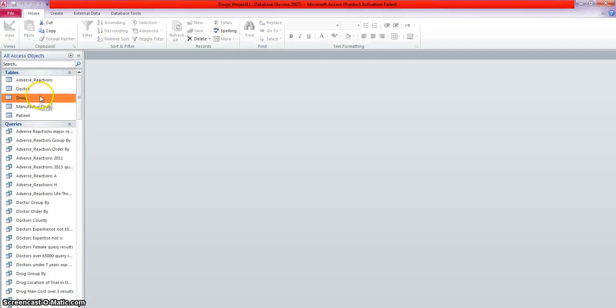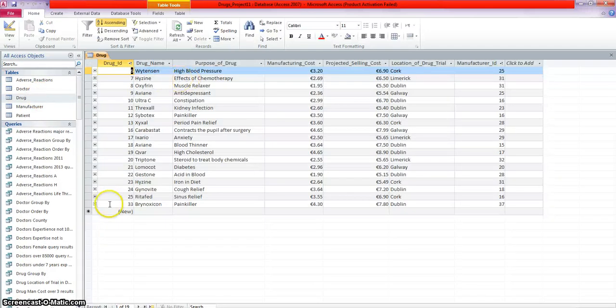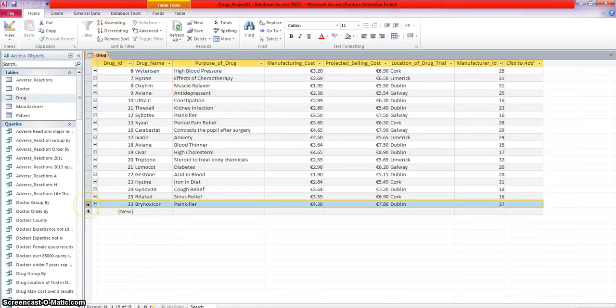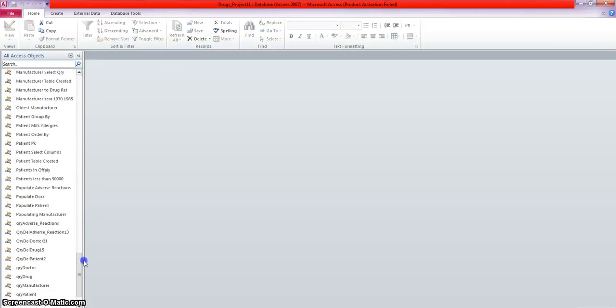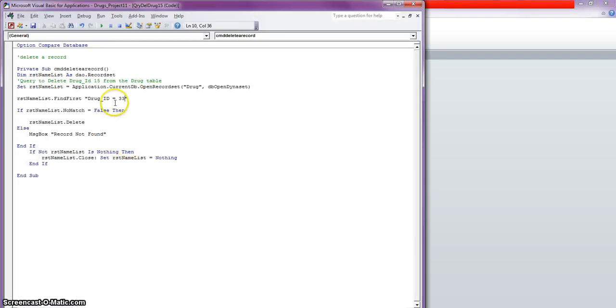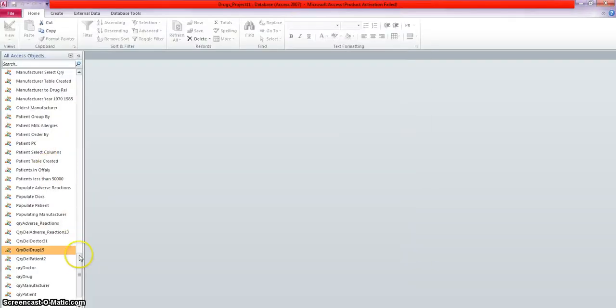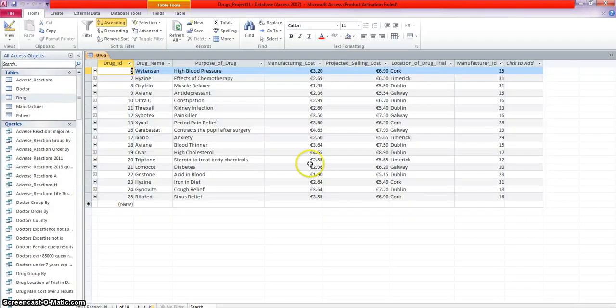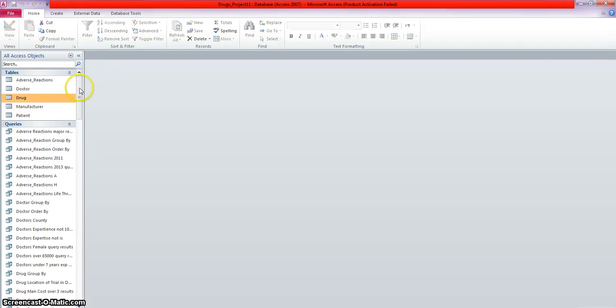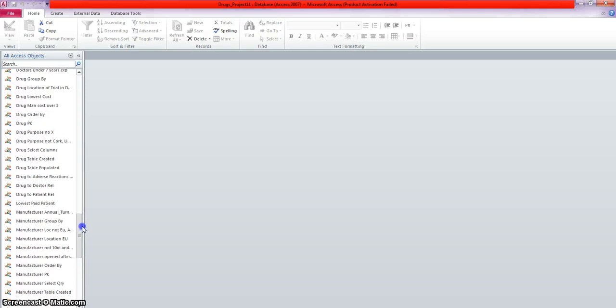I'm going to demonstrate one of the modules now. Delete one. I'm going to delete number 33, drug number 33. Modules. Already here, drug ID is 33, and it should delete now. And I'm going to try, yeah, it's deleted, and that will have a cascade effect then on the entire database.